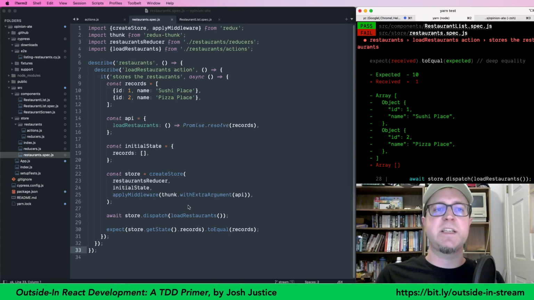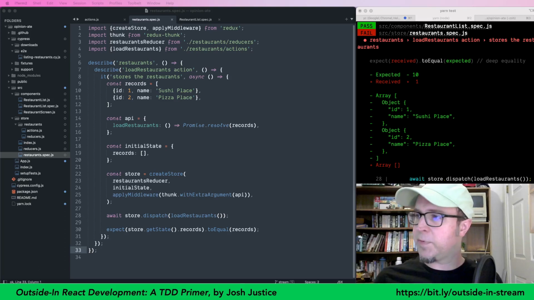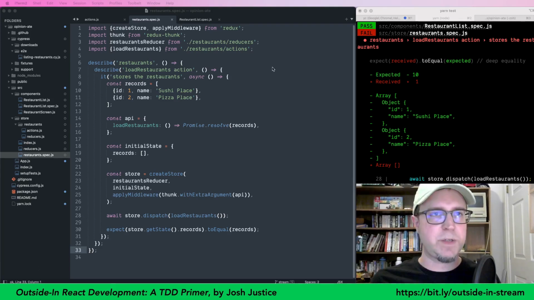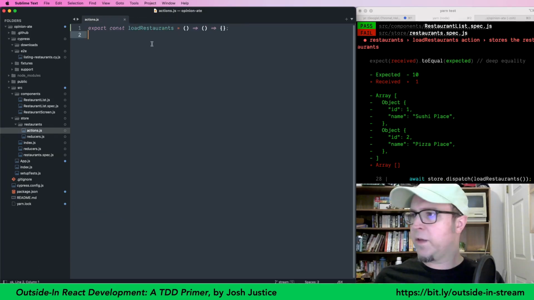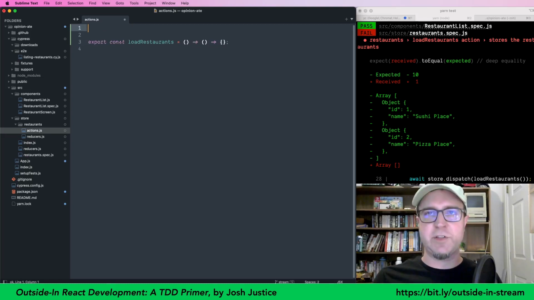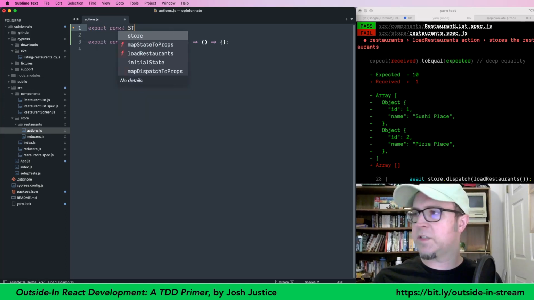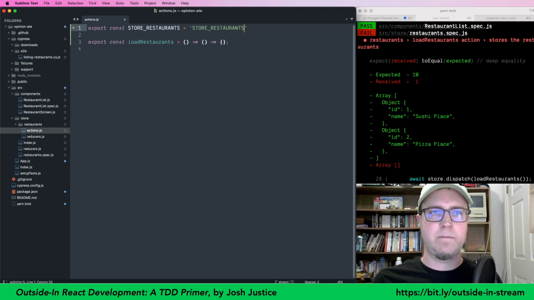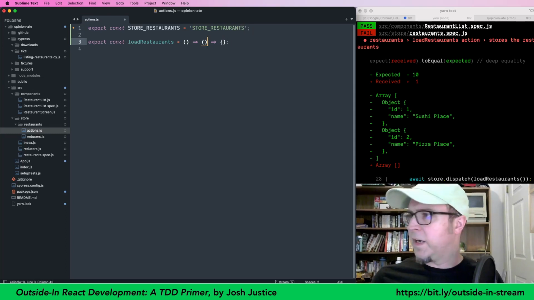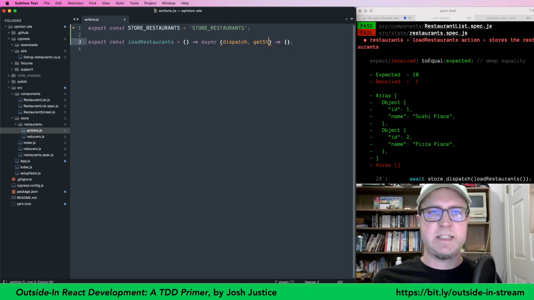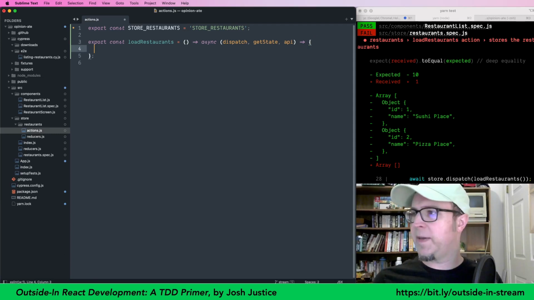Now we have the unit test that has specified what we need to happen in the loadRestaurants action. So let's implement that. Let's make this test pass by making it work. In loadRestaurants, we need some named actions for basic Redux stuff to do the storing. So let's call it export const storeRestaurants. Then in here, we're going to need to make it an async function and take some properties: dispatch, getState, and then that extra argument is api that shows up there. That's what gets us our API.